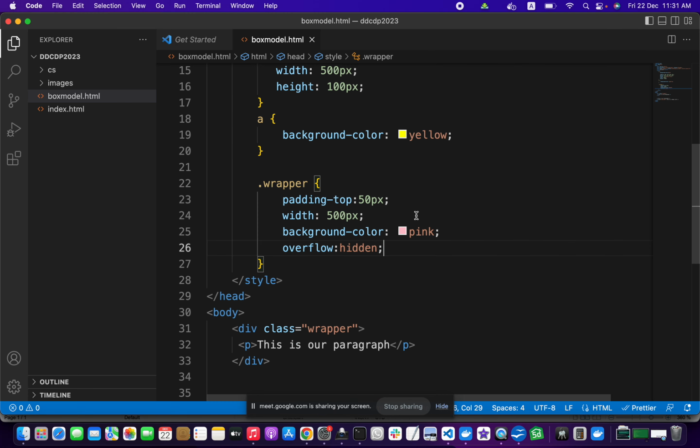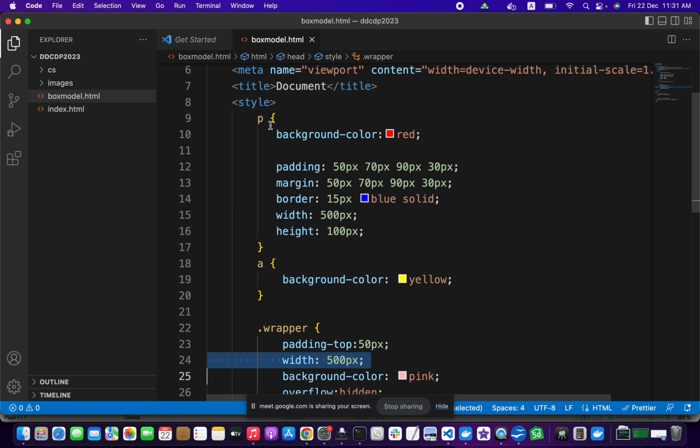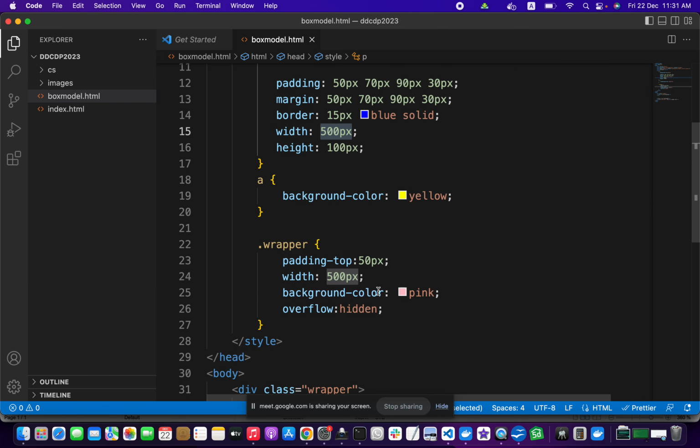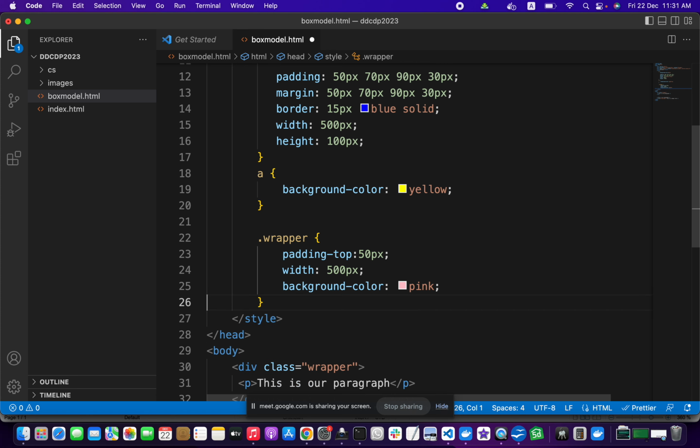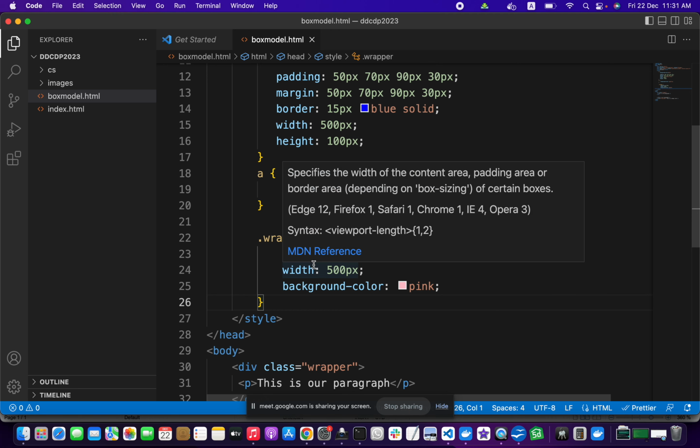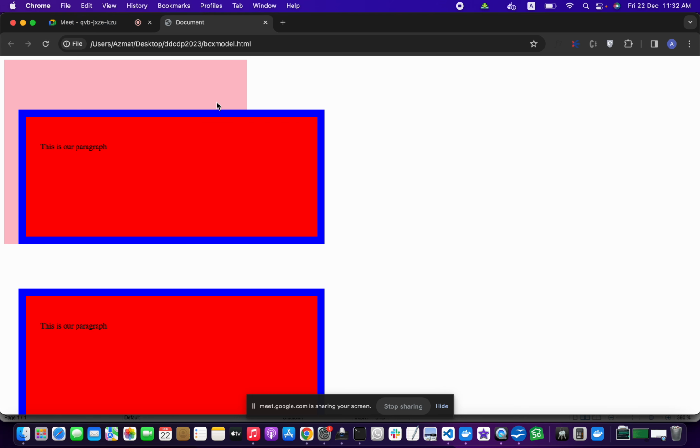But my question is, we have given the parent 500 pixels width, and we have given the paragraph also 500 pixels width. Why is it overflowing? Why is it larger than the parent? Any answers? If I remove the overflow hidden, you will see that the paragraph is larger than the parent, and the widths are both 500 pixels. Why is it bigger than the parent?